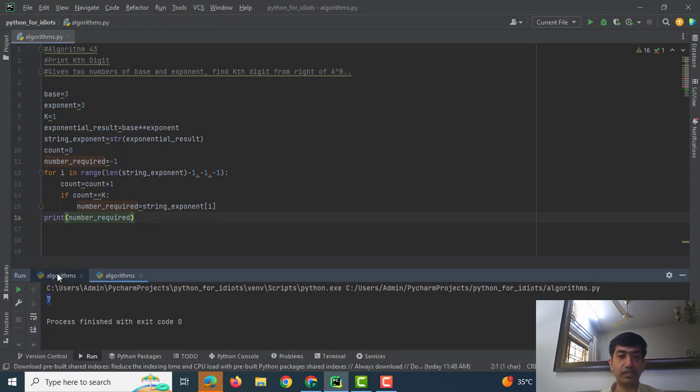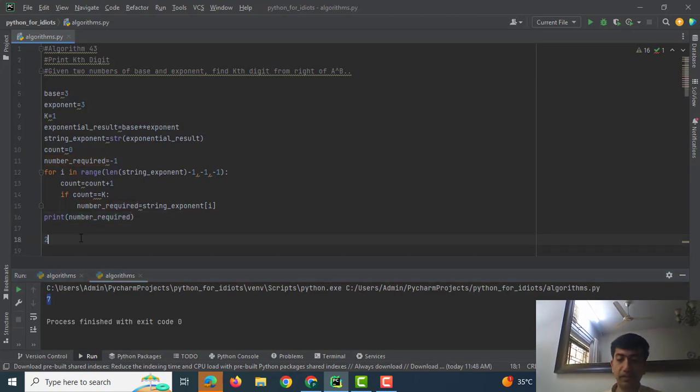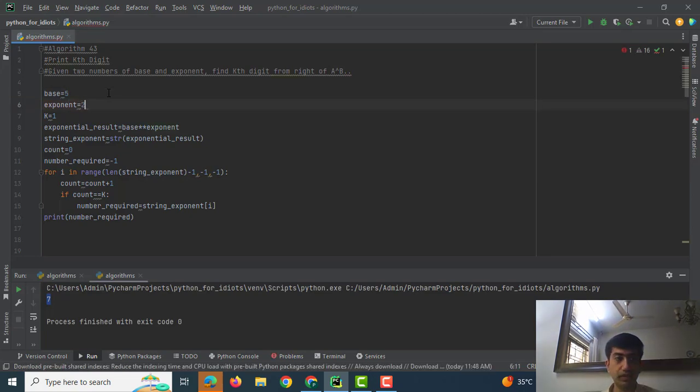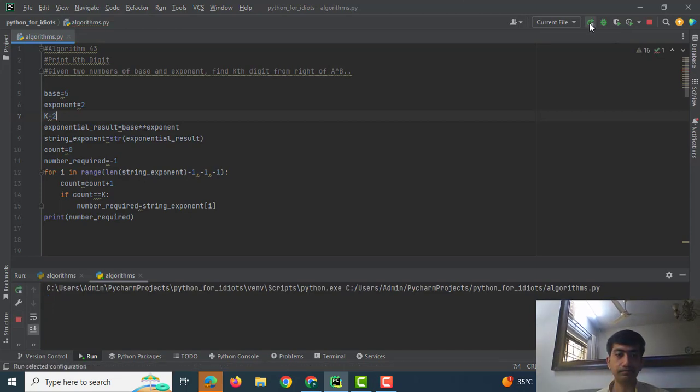So 7 is the result, because 3 raised to power 3 is 27, and one digit from the right of this answer is 7. Now if I change the answer, let's have a base of 5, exponent be 2, and k digit should be 2. So the answer is 2. How? 5 raised to power 2 is 25, and 2 digits from the right is 2.